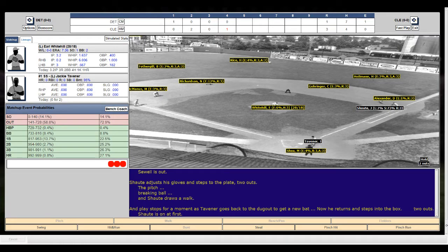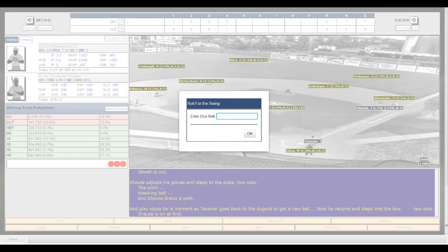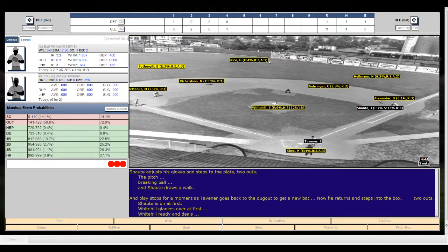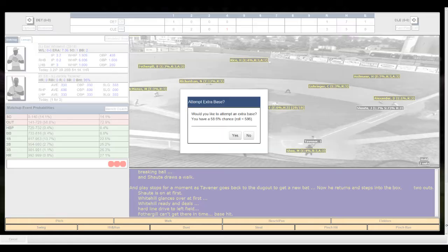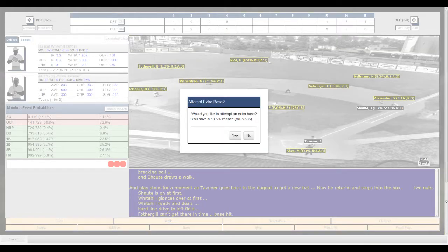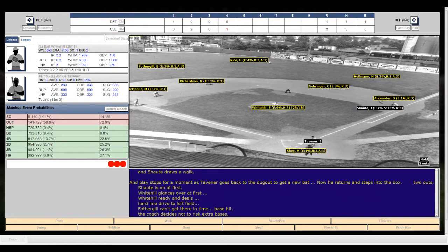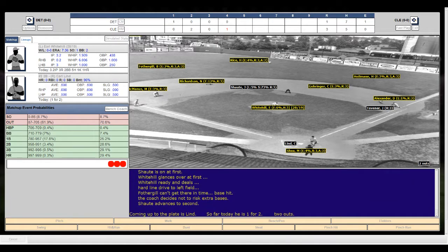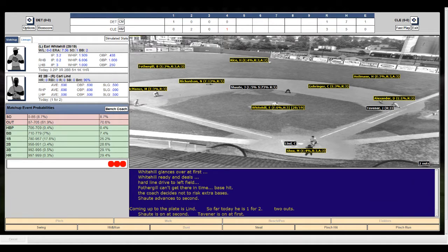Travner's up to bat. Schultz on first. Here's the pitch. It's an 8-7-5. Heading towards left field. Hard line drive. Fosco can't get it in time. It's going to be a base hit. Schultz will be held at second base. Travner will take first. We have two down. Runners on first and second. The Indians are threatening again.